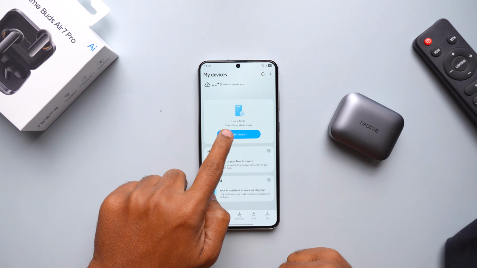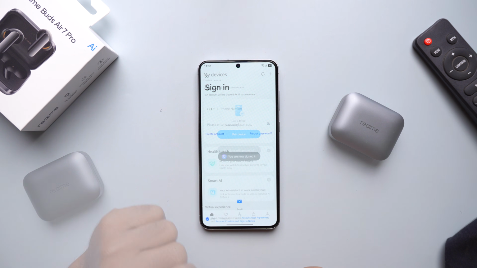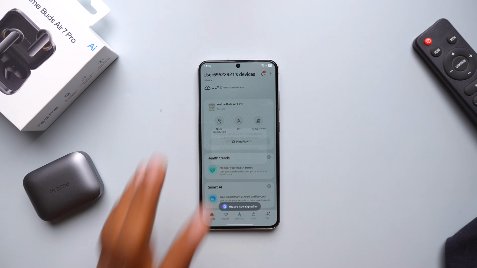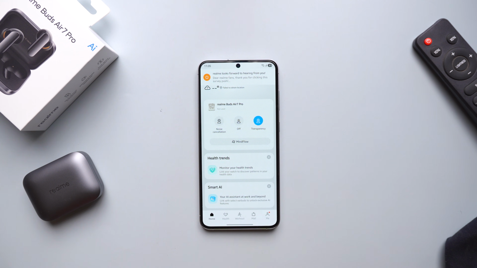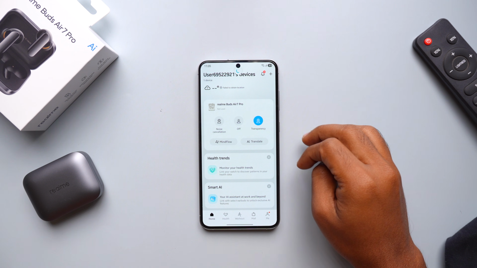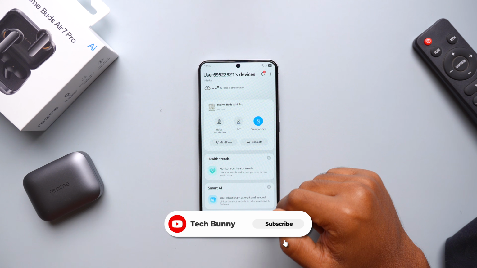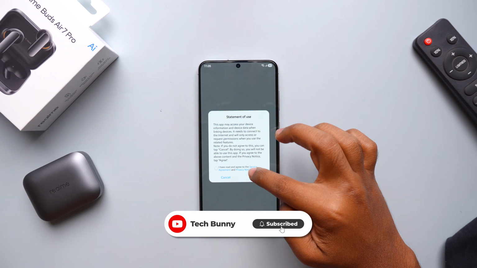Now, you need to pair the device. To do that, you need to create an account. Once you log in, give all the necessary permissions that it asks for. After that, make sure you connect your buds via Bluetooth. Now, at the top, it shows like this. That means you are successfully connected. Click on it to get into the settings and customization interface.